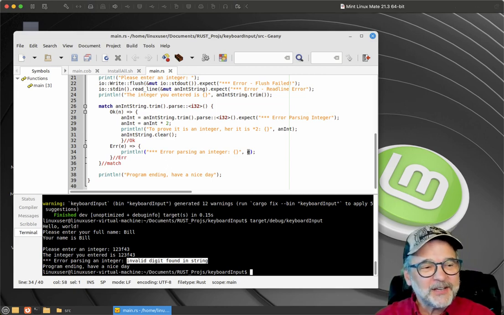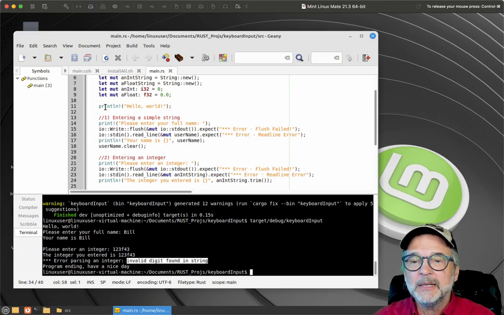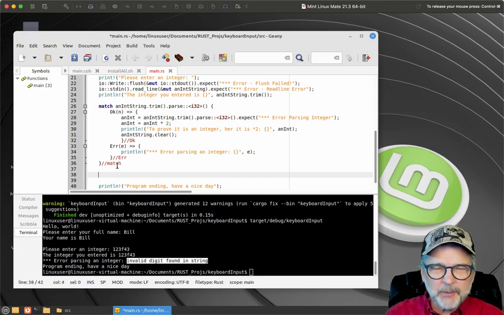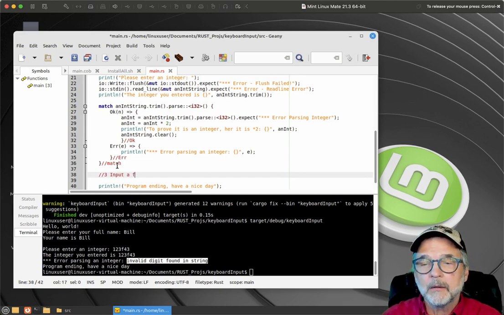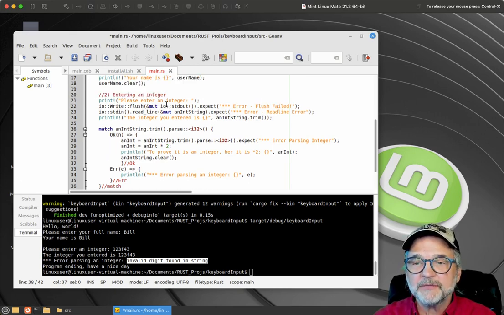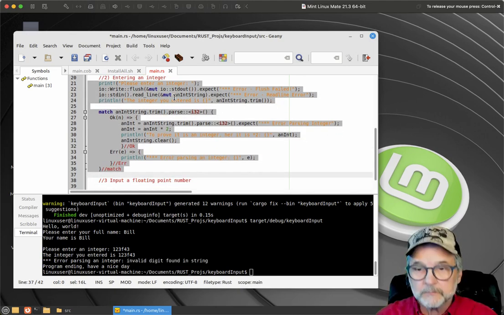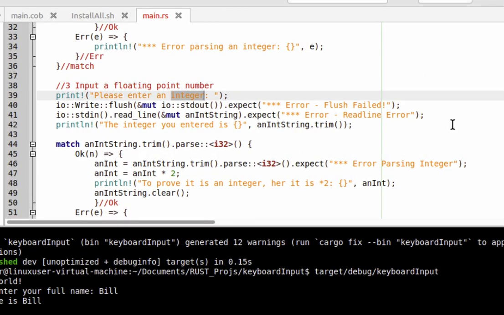Okay, so let's go ahead and now do a floating point number. So that was entering an integer. Now let's input a floating point number. And it's going to be pretty simple. What I'm going to do is I'm just going to copy all of this code I did up here. And instead of saying enter an integer, I'm going to say enter a floating point number.